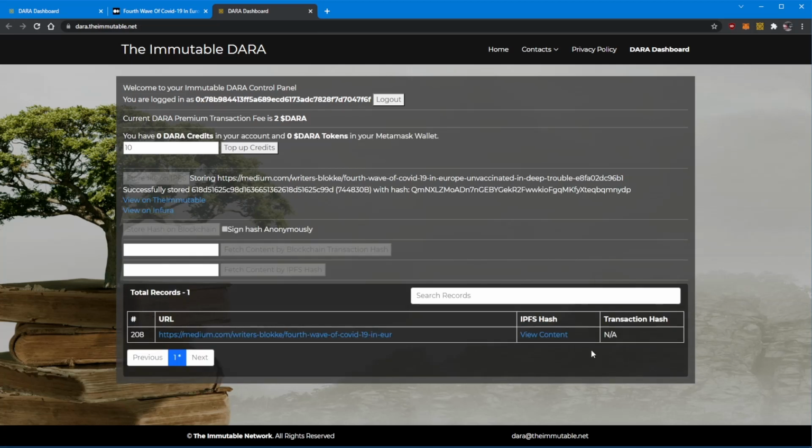Now this table has updated. It shows the URL being stored. It shows the IPFS hash for it, as well as a link. So this is the hash, this is the size of the page.